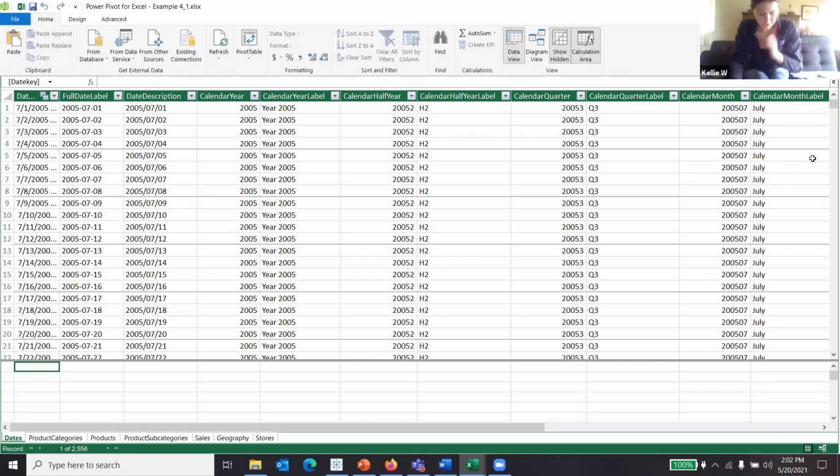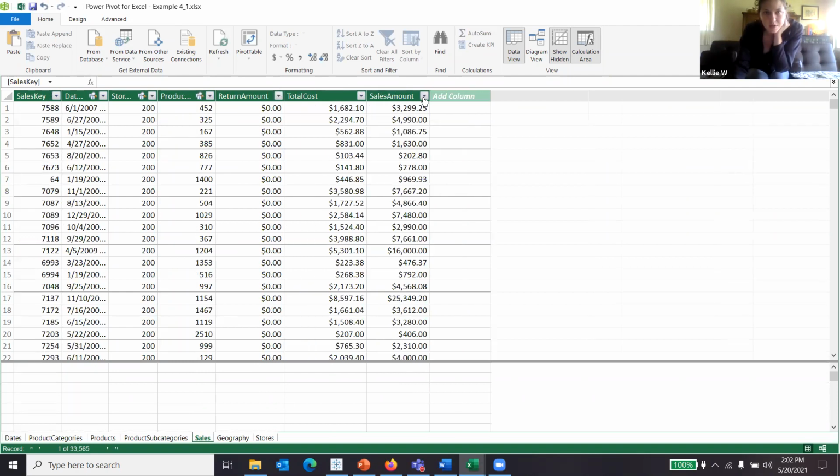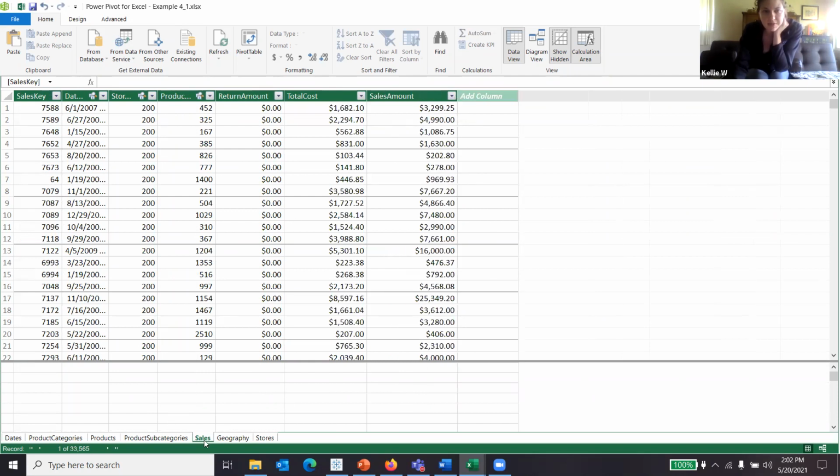Okay, so we're going to create two types of calculated columns. The first one we're going to call profit. It's going to be sales amount minus return amount minus total cost. Let me go to sales. So in this table here, I click down below on the sales tab. So profit, and then we're going to create another column after that. So let's do profit first.